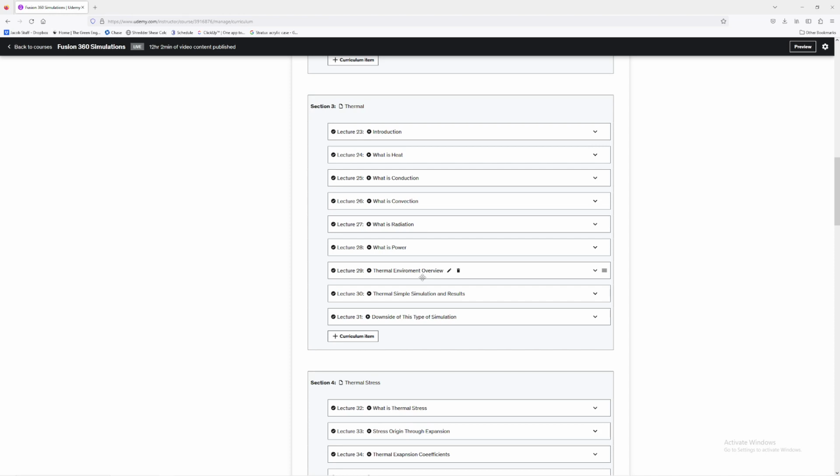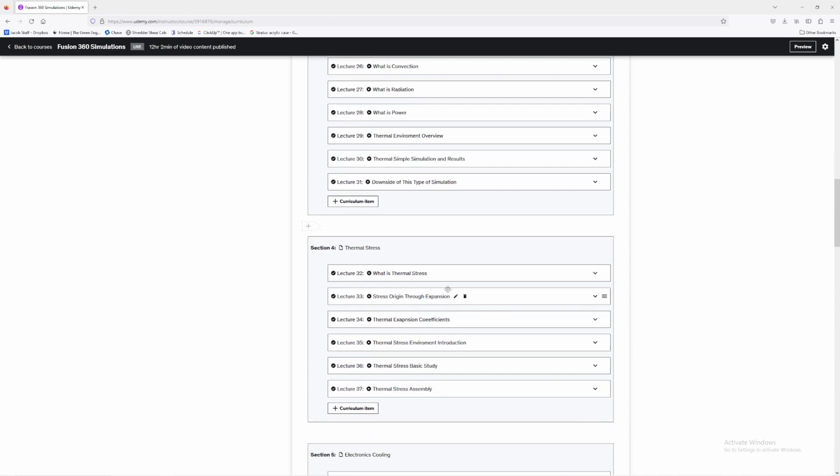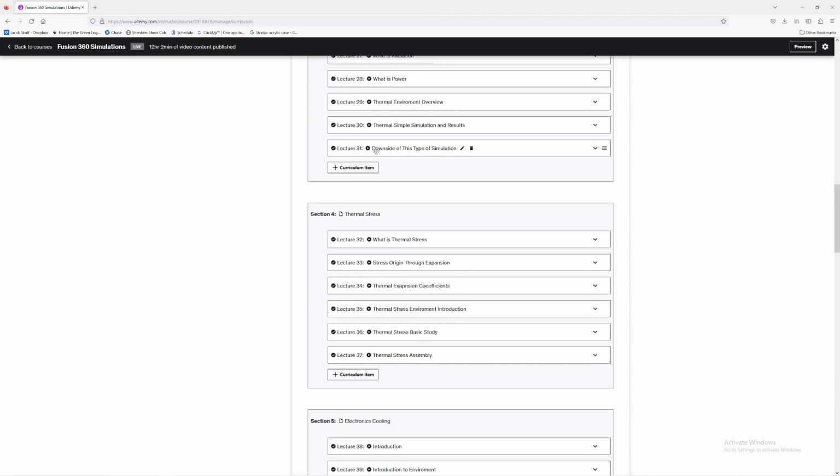Sorry, non-linear materials. This one you cannot, you can only do linear materials, etc. And then talking about simple setup, and then results. Normally this would be two videos: the setup of the simulation, then reviewing the results of the simulation, and then the downsides.